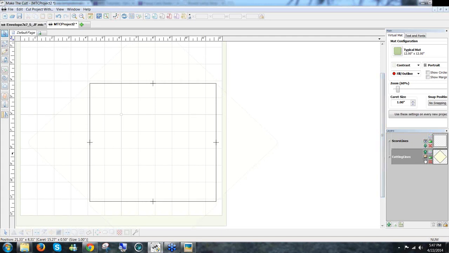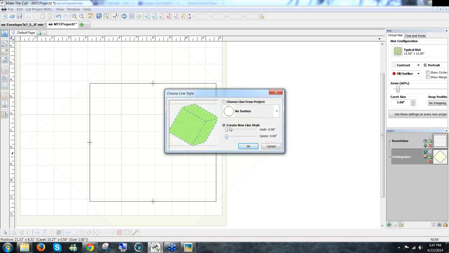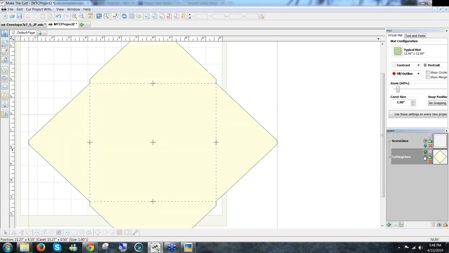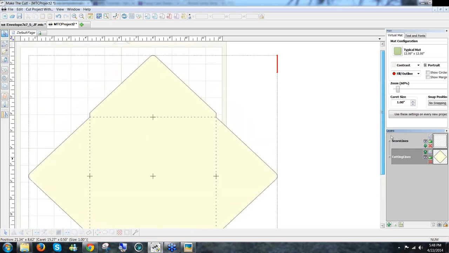Or I might just want to make these score lines dash lines so that I could cut them all at the same time. I click on Create New Line Style, and I like to separate them a little bit. Now, I like small dash lines, but I like to put a little more space between them. So now I have my score lines and I have my cut lines. I can send them all to the cutter at the same time.